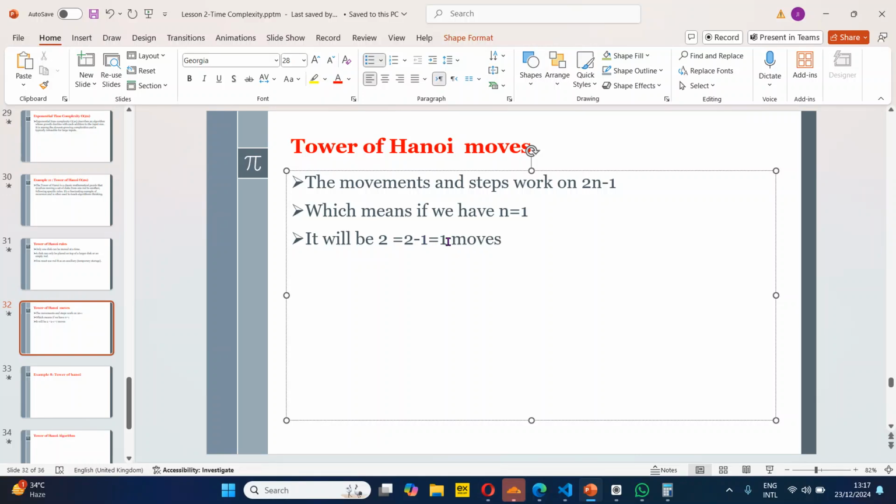1 move. Let's say we have n equal to 2. Remember, it's 2 raised to the power of n, so it means 2 squared, which is 2 times 2, equal to 4. Minus 1 will give you 3 moves. Now when n equal to 3, we have 2 raised to the power of 3, which is 2 times 2 times 2, which gives you 8. 8 minus 1 equals 7 moves. So that is how it operates. If you're doing it for 3 disks, then the moves from the source pole to the target pole must be 7.